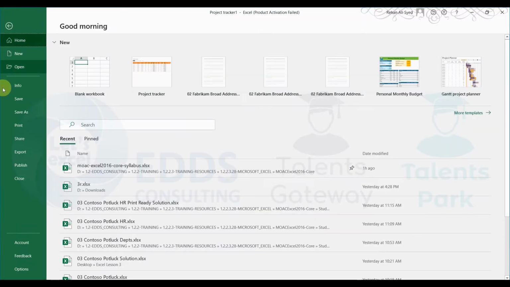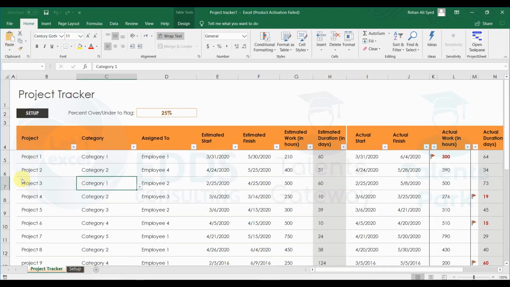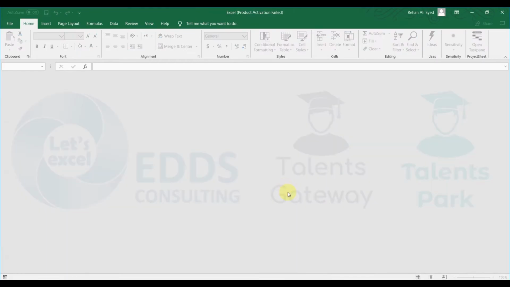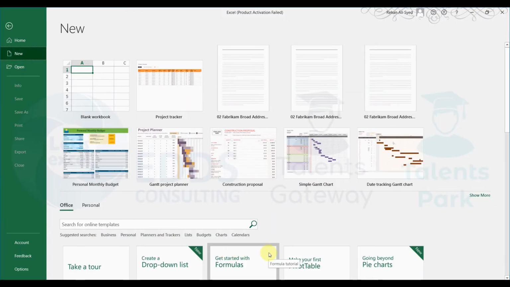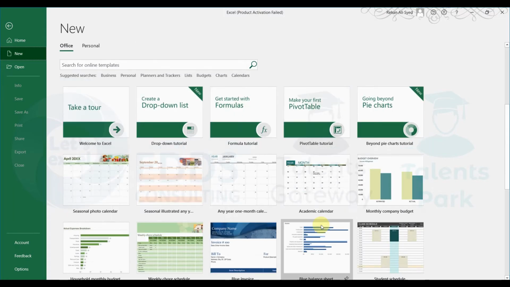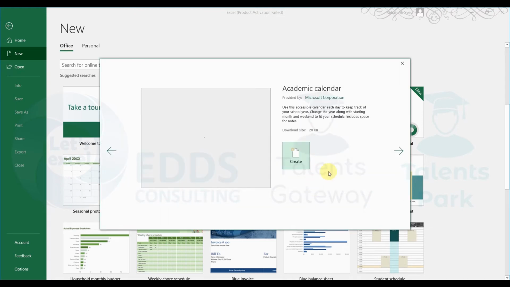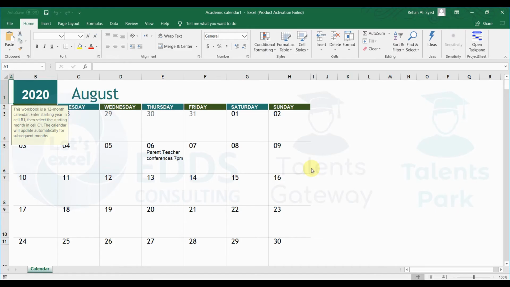When you are done looking at this template, close it without saving, and then again go back to the New tab and now search for the template Academic Calendar. Here it is. It's the Academic Calendar. Click Create. So this is the current year displayed here, and you can change the year as well.